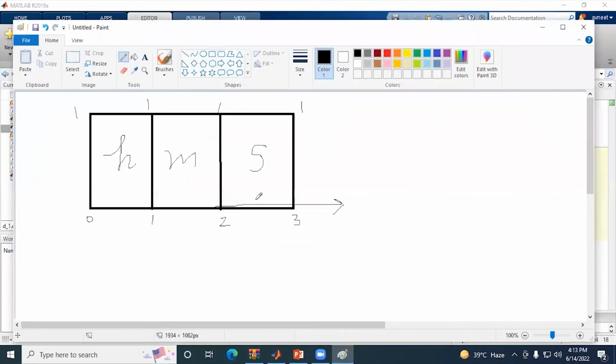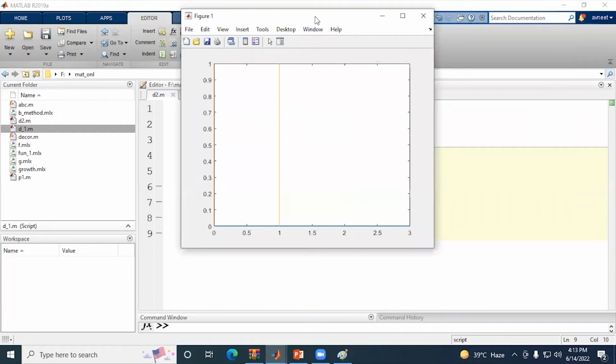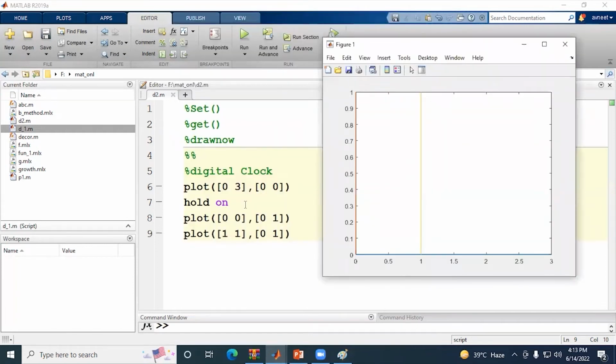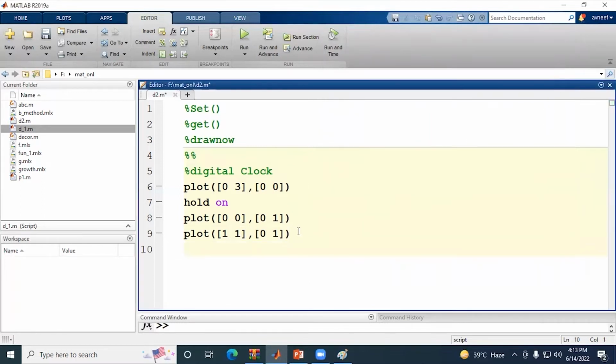All right, for this next line, the x value is 1, 1, and the y value is again from 0 to 1. So I'm writing here 1, 1, and again 0 to 1. Hold on is only required once. Only once you can write hold on, then after that, all the plots will be held on the figure.